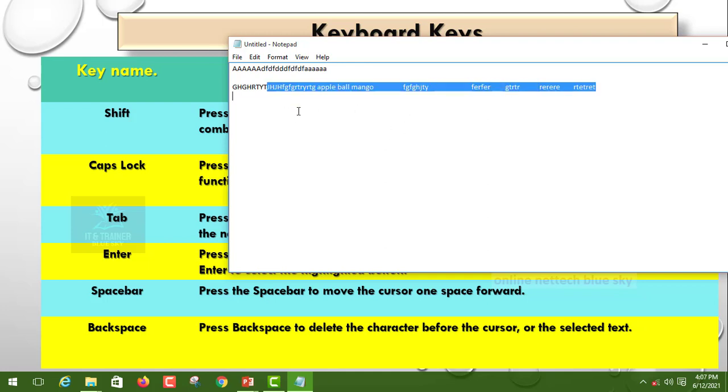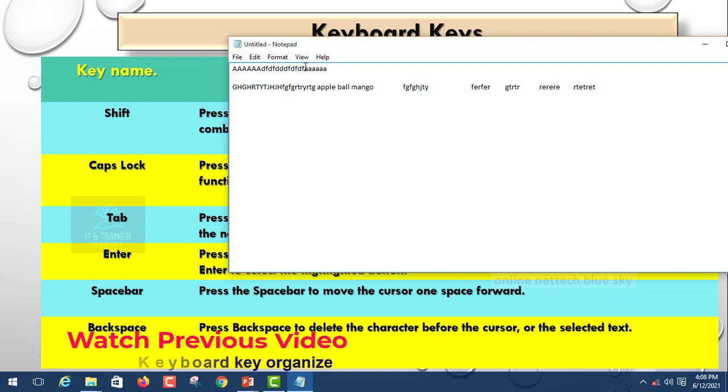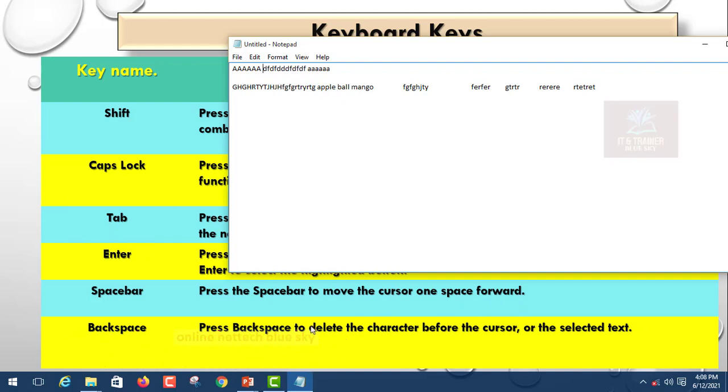Okay, I want this area size space. You can see I break this space, again give space from A to D, it is a space. So this is one cursor space forward.